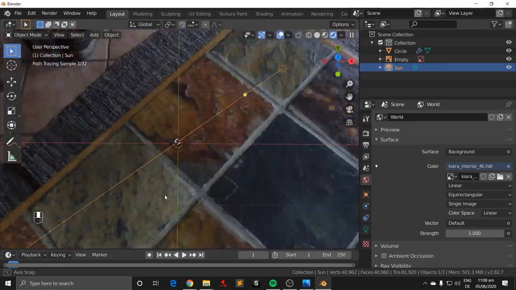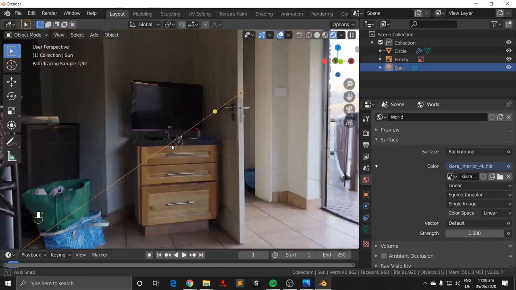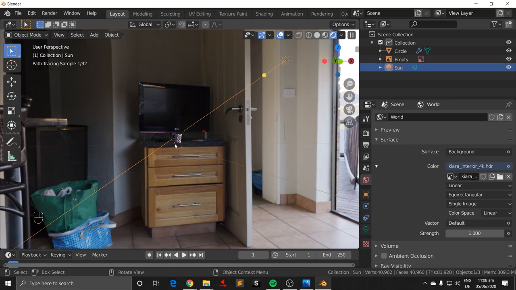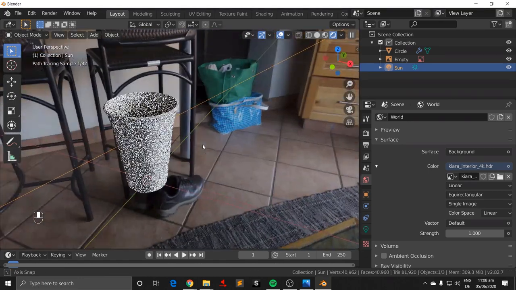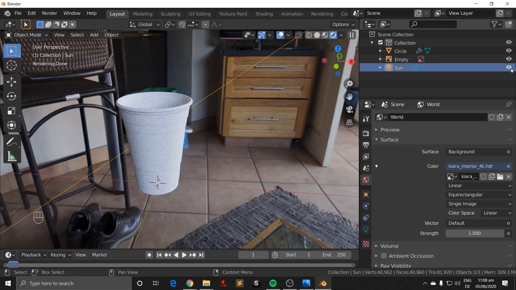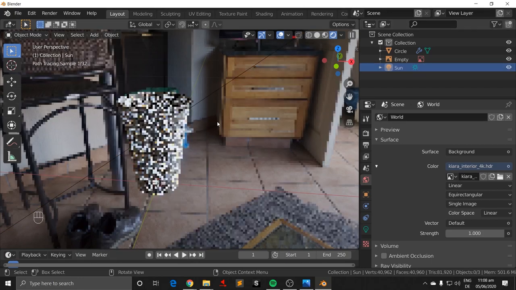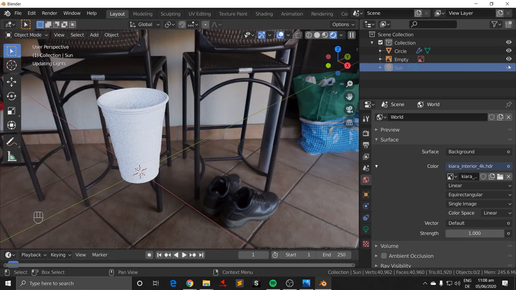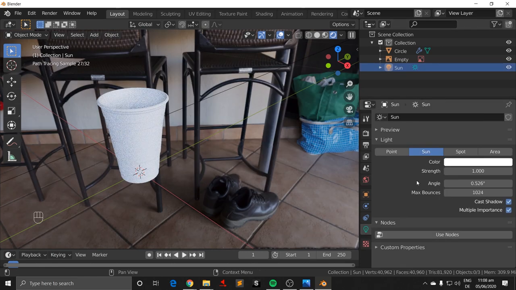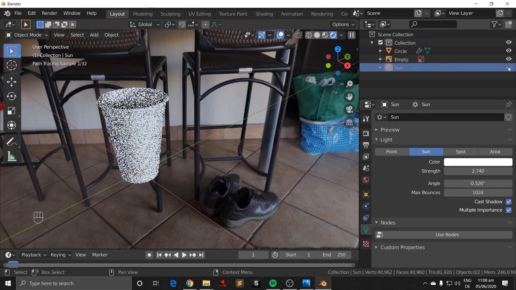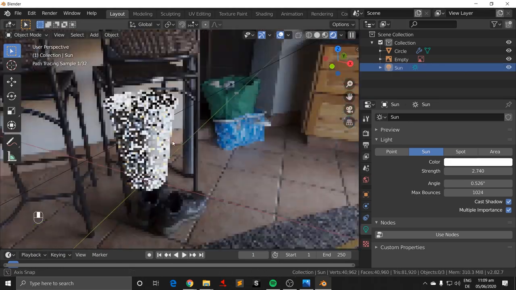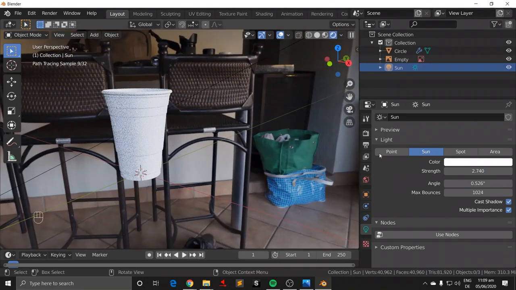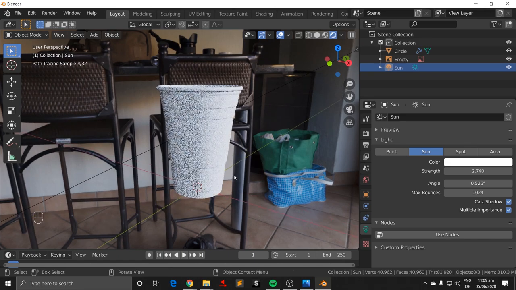That looks good. And then we can go and zoom in a little bit. And now, as you can see, if we turn off the sun lamp, there's not much of a difference here. So we can go in here and actually increase the strength a little bit as well. And now, if we do this, you can see that the shadow in the cup, for example, goes away. And it's a little bit harsh right now, but I just want to use this for shading reference.